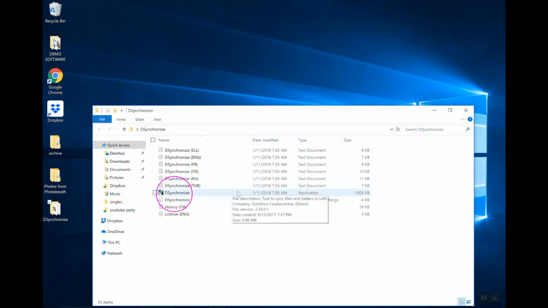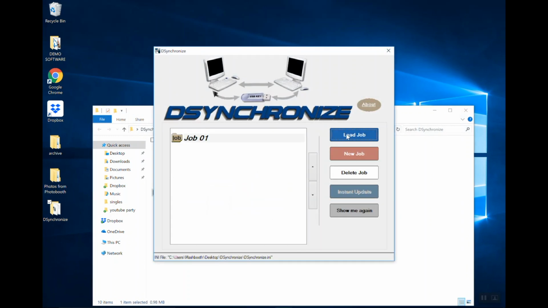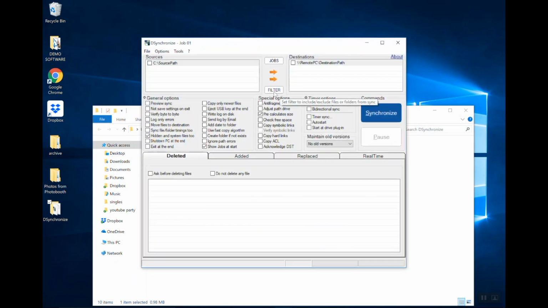Click on the application version of Dsynchronize, and then click on the blue button, which is Load Job. And then this screen opens up. Don't get overwhelmed here because it's actually very simple. All you really need to worry about are the left side and the right side here.